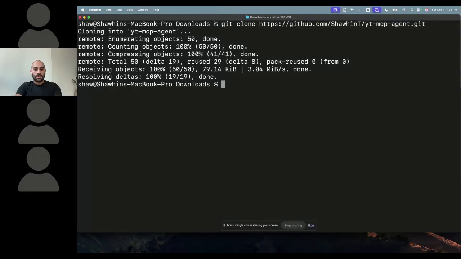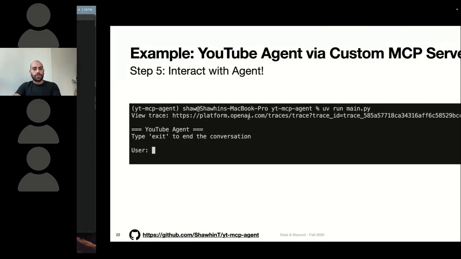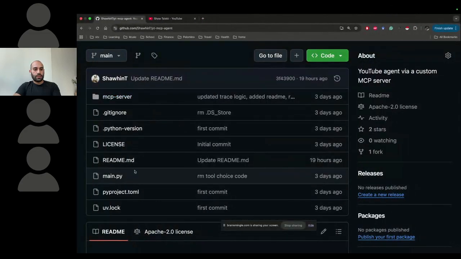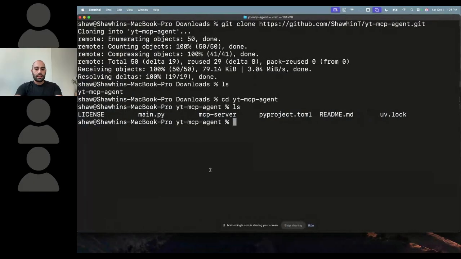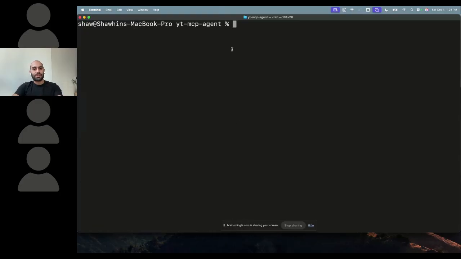And then we can do an ls, and we'll see I've now got this folder, YouTube MCP agent. So I'm going to go into this folder, and we see we've got the repo, but now locally on my machine. Then I'll just do a uv sync to get all the dependencies installed. Super easy. If you haven't used uv, I highly recommend it. It makes life a lot easier, as you can just see.